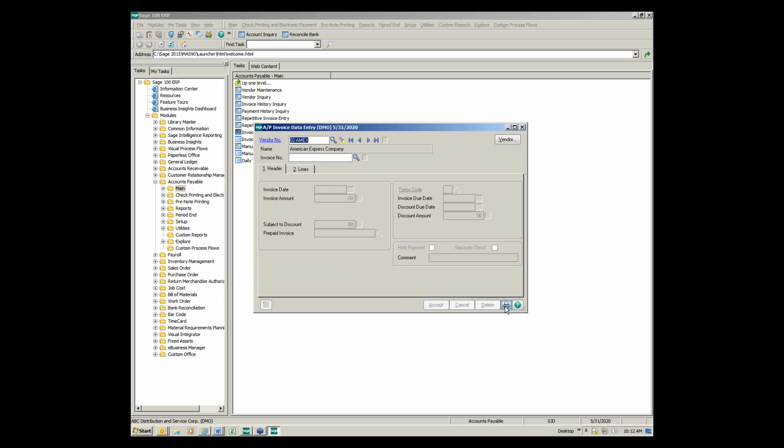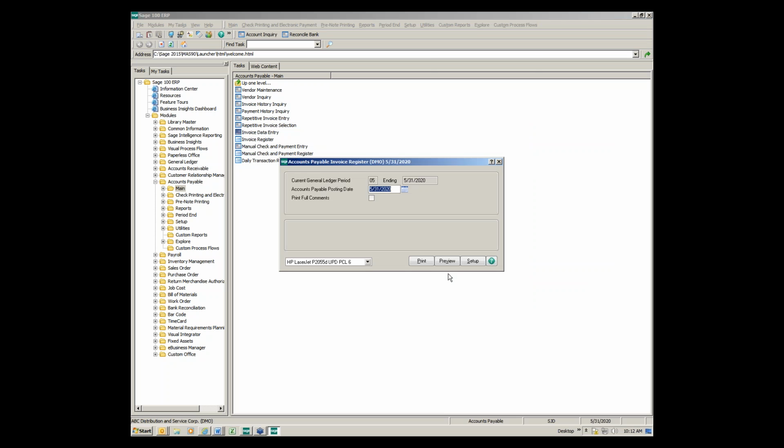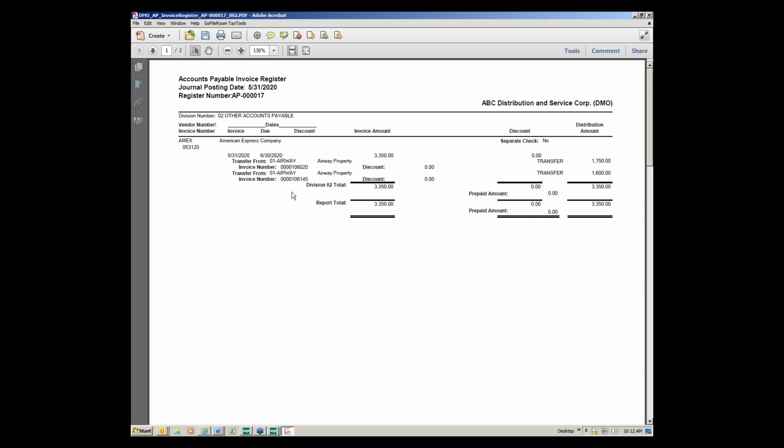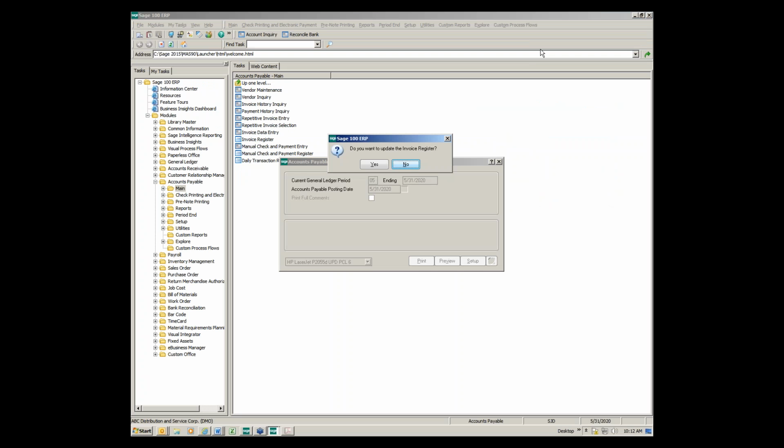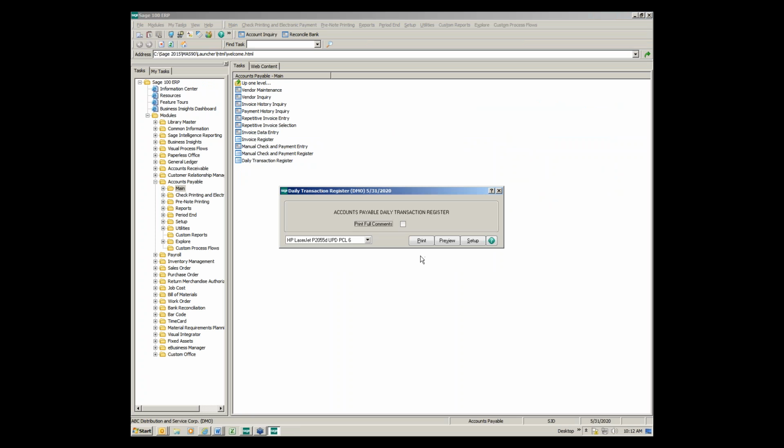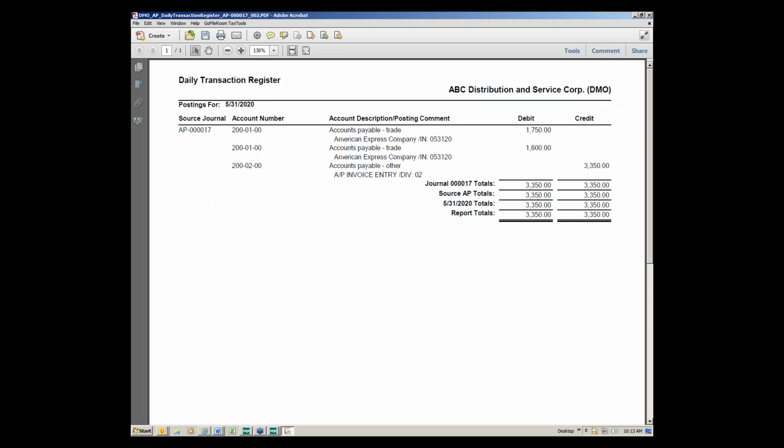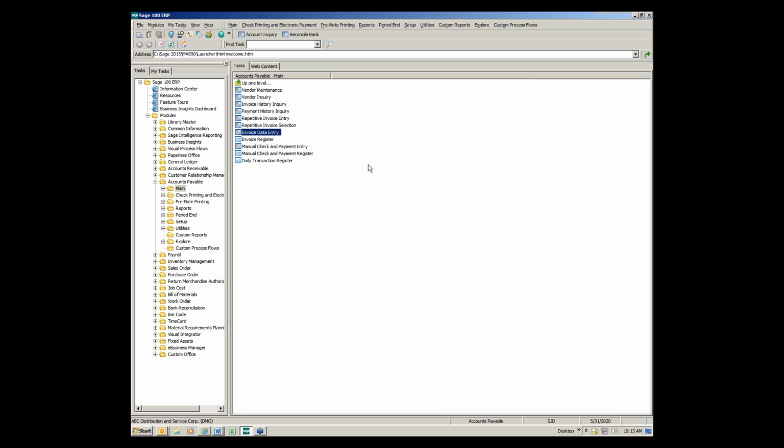I'm going to accept it, and let's go ahead and print that register. And our invoice register will appear on the screen here, and it will show you that we transferred them from Airway, those two invoices. I'm going to exit out of here and update. And we'll go ahead and update the daily transaction register. Remember, I always like you to do that because otherwise we'll find them hanging out there at the end of the month when we try to do a bank rec or balance our payables or receivables. So we're going to update the daily transaction.